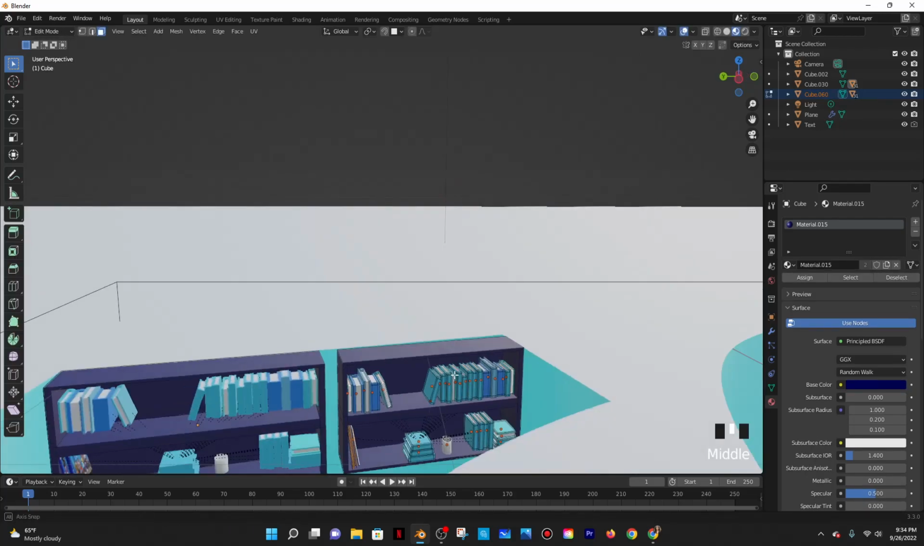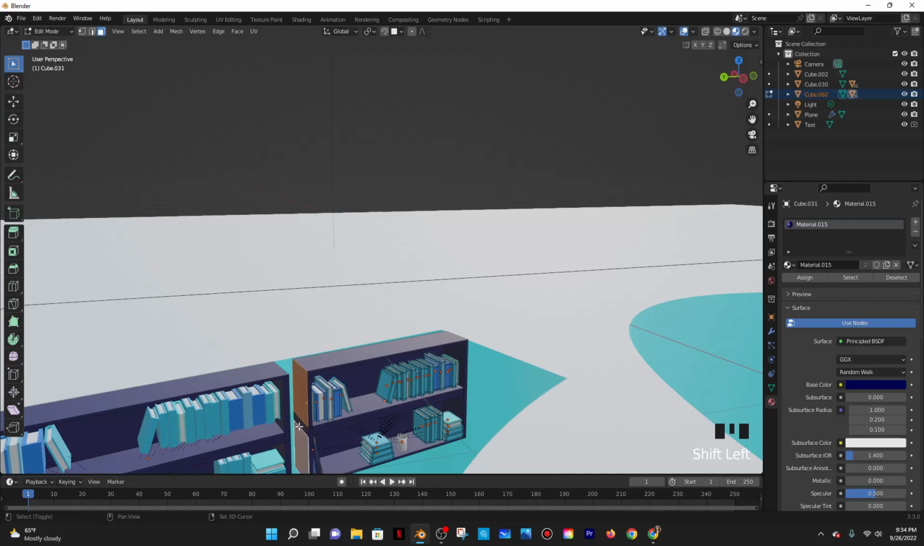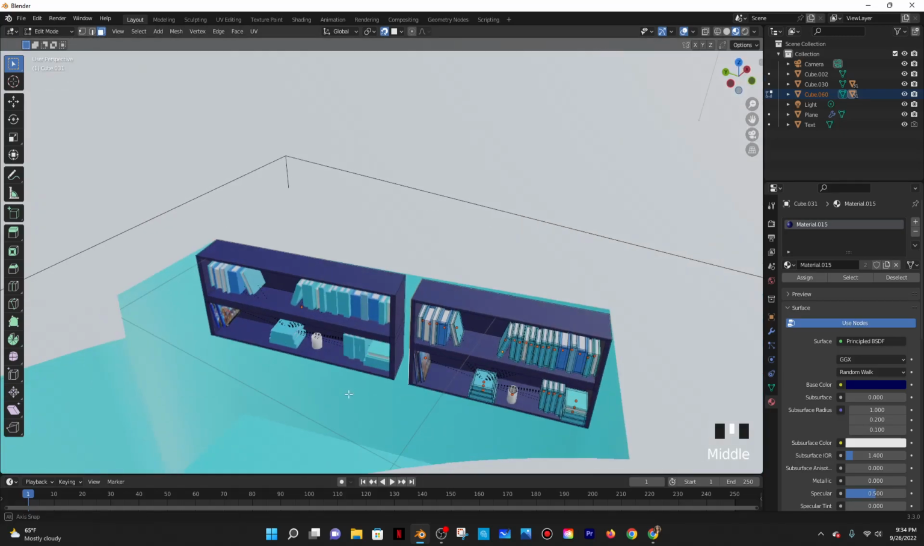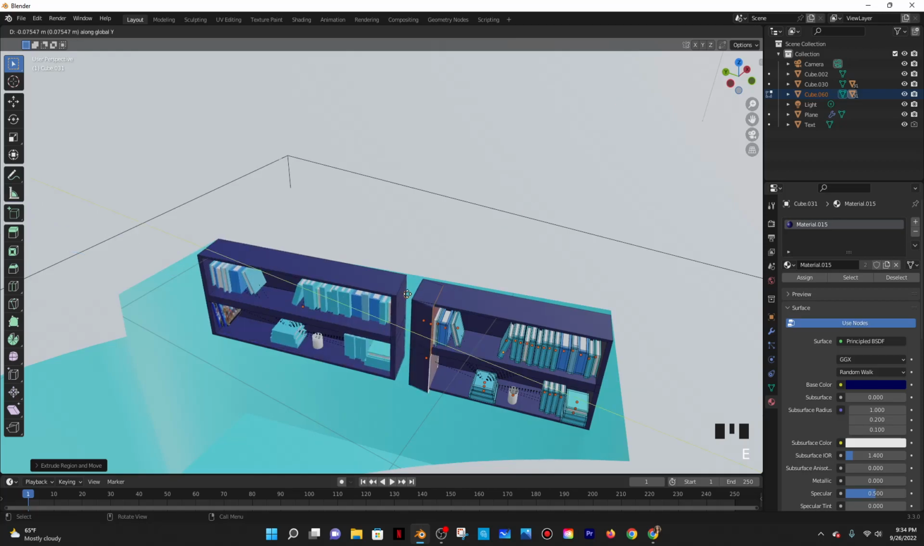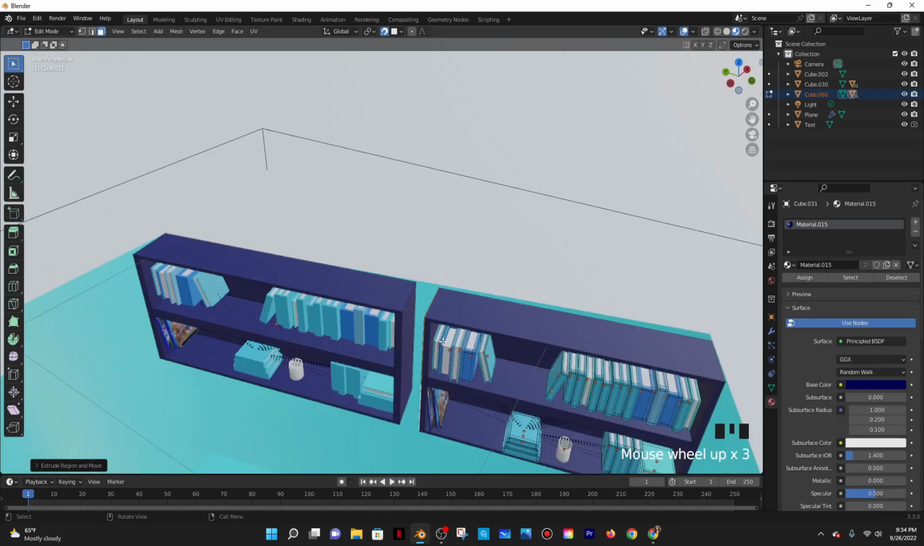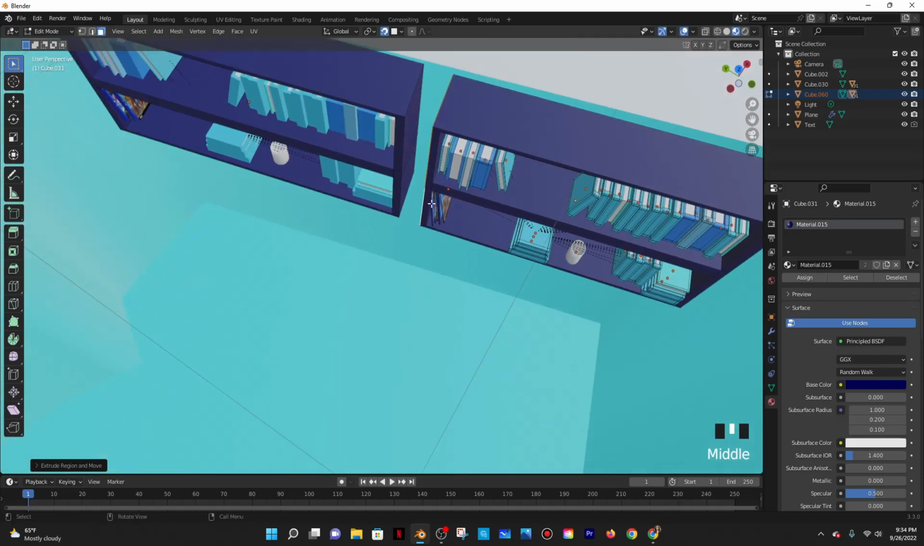Alright, and then I can go and select these faces, turn on snapping, and then extrude them so that they snap. Okay, really? Why are they not snapping? Oh, it's because they're not rotated properly. Well, that's annoying.